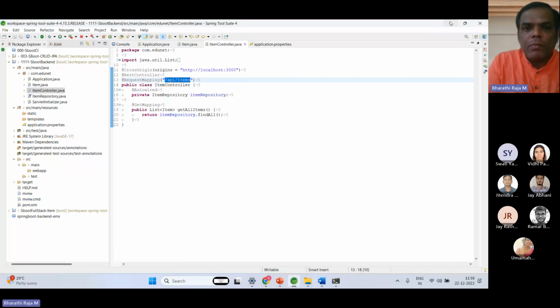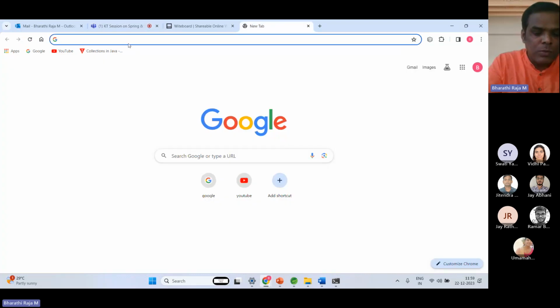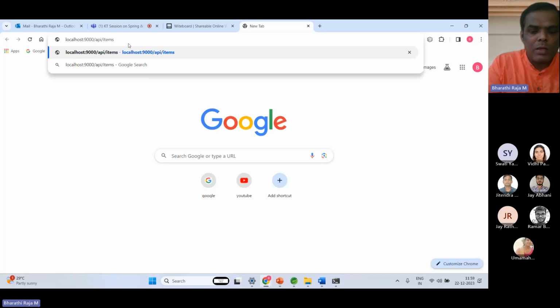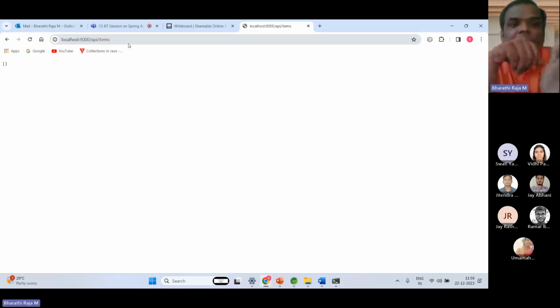So I will give here localhost 9000 only, which I was using. So yeah. Okay, can you see? We got a response like a square, which means we are not having any records. That's why we are getting the square.